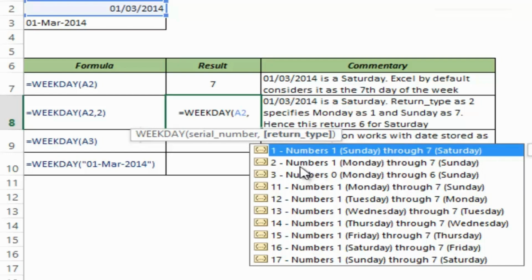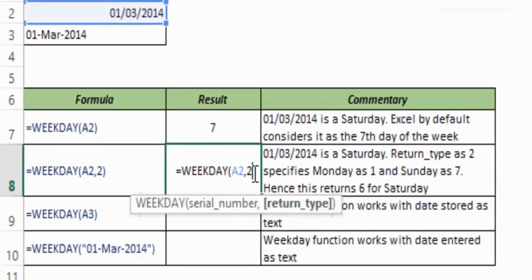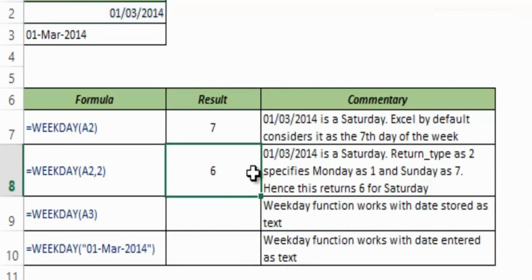It says choose 2, the second option, or type 2 if you want Monday to be the first day and Sunday to be the last day. And similarly, you have a whole lot of options here. You can explore this, but the second one is the option that I want. So I double click on this, it automatically inserts 2. You can manually type it as well, and I hit Control+Enter, and now this gives me 6. Looking at this date, it sees that this is a Saturday, and so it returns 6.